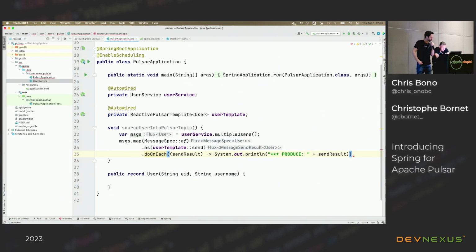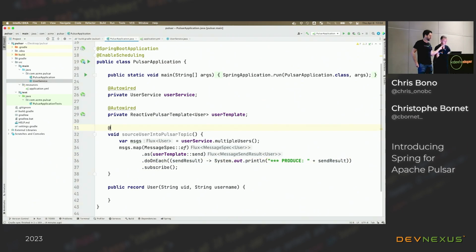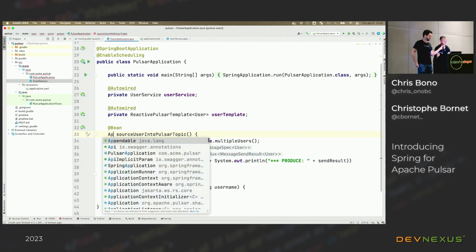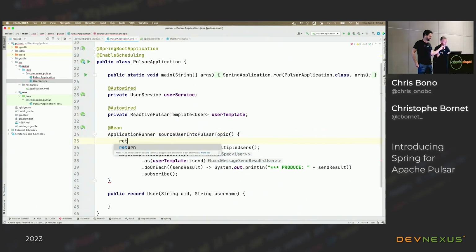And then call the subscribe. Cool. Once we hit that subscribe, it starts to flow through the pipe, and then we just need to hit this once. We need to kick it off, like prime it one time. So let's do an application runner. If you're familiar with Spring Boot, this is a simple way to do something once after the app started.